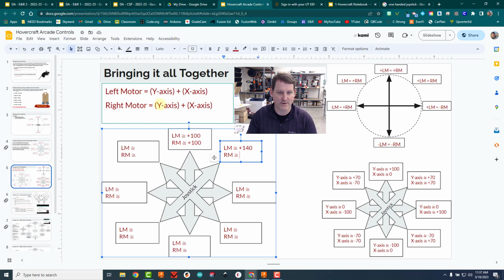So we said right motor is y-axis plus x-axis. So that's going to be 70 plus 70 again. So that's a plus 140. And right away we see, oh wait, this isn't going to work because the right motor needs to be less than the left motor. And this is not what's happening. So this protocol worked for the straight up, but didn't work for our right turn.